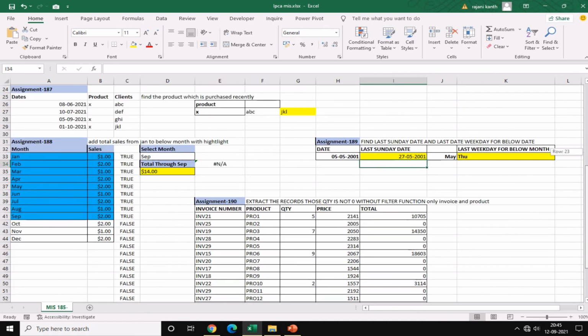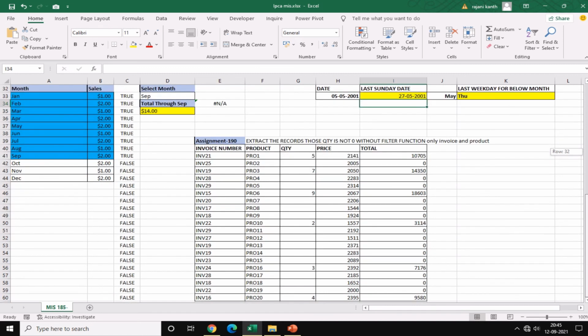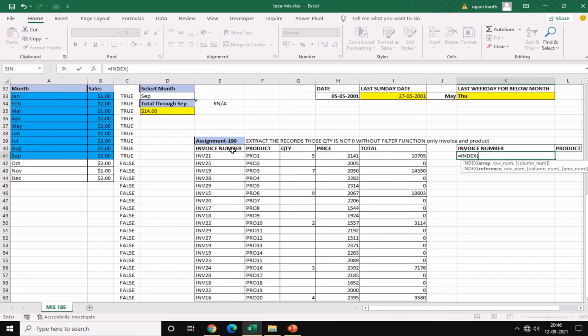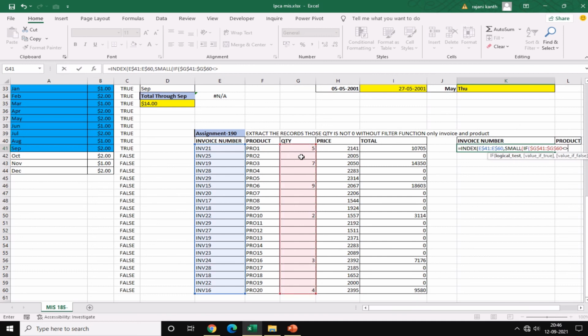Okay, coming to 190. Okay, come on, 190. No, 190. Last one. Extract the records which are not zero, FILTER function, only invoice and prep. Only these two things you need. Okay. Copy this one from here, without filter, I said. Okay, without filter. Okay, simply use INDEX of, so relative reference, control F4, E. Okay, E comma, small IF, quantity F4, F4 is not equal to, not greater than 0.